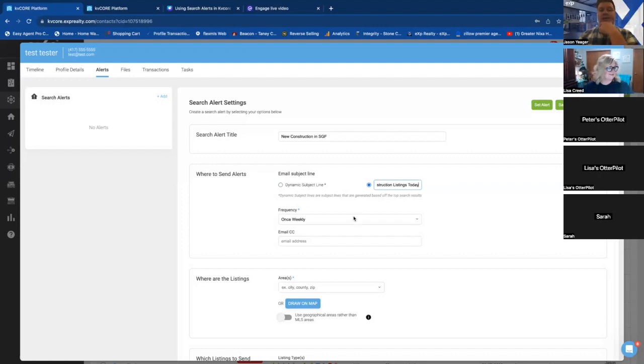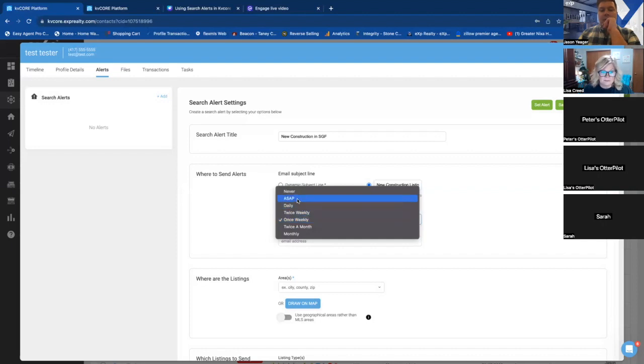If you've got it set to send as soon as possible, and somebody lists the whole county or subdivision, listing agents hit a bunch of stuff all throughout the day. Whenever they hit, they're going to get that same email with the same subject line. The frequency you'll set however you want.